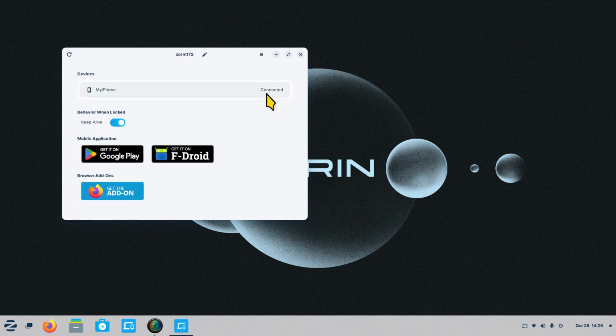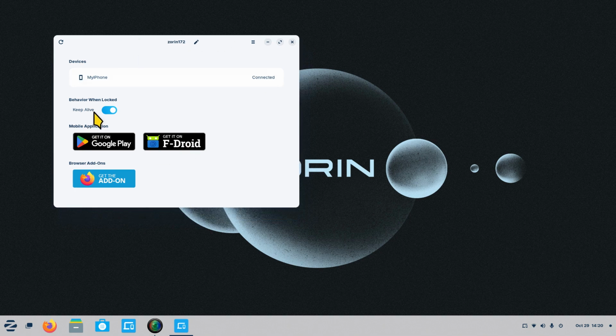So now we're connected. So let me talk about some of these settings. Keep alive, you want that on. And this is just mobile applications. I'm not using an iPhone. And I'm not going to talk about the browser add-on. I'm just going to show you the simple stuff today. So we can do a refresh to look for devices.